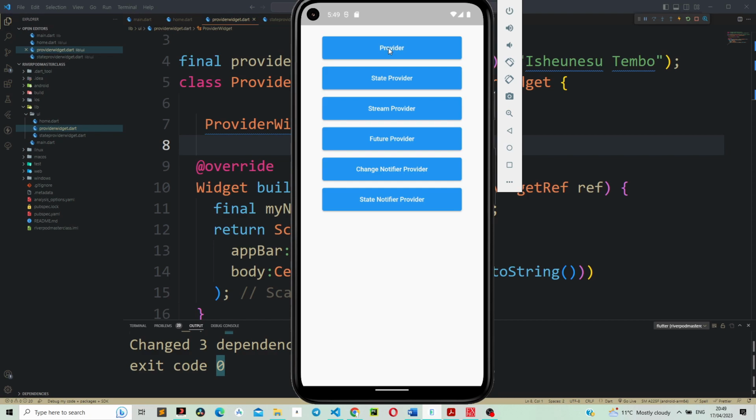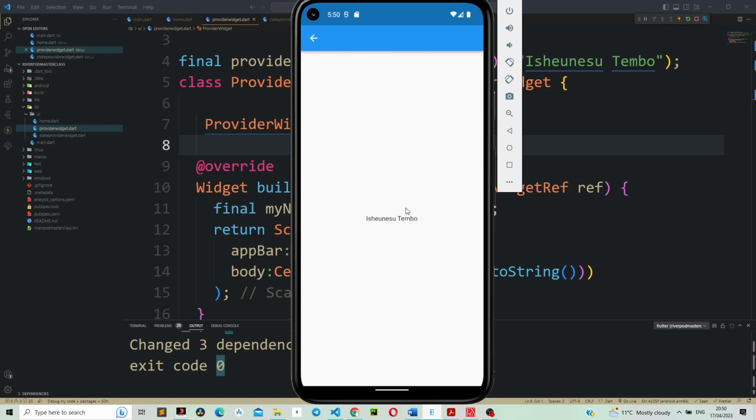So if I click on the provider, as you can see, now my name is displayed, shown as Temple. So this is the basic provider. The next provider that we are going to take a look at is the state provider.